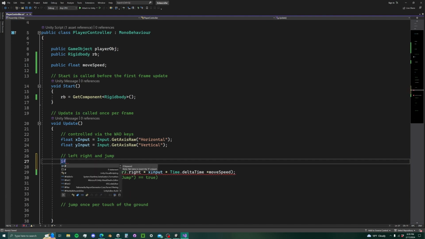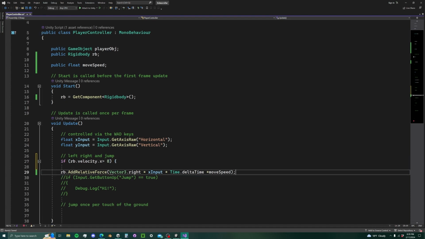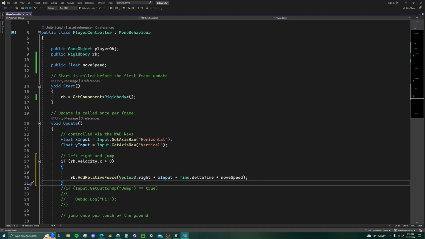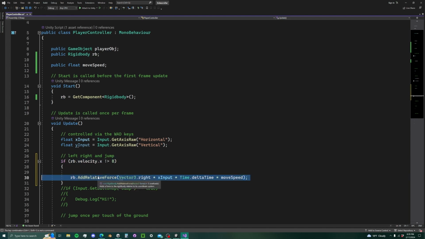Type if rb.velocity.x is greater than, and we'll do something along the lines of 8. And we'll move this inside of the brackets. And now we actually want to put an exclamation mark here, because the exclamation mark, when being used in the equivalency statements, is used for negating. If we put an exclamation mark here, this will mean if the rigid body velocity.x, meaning the x-axis velocity, is not greater than 8, it will not add a force.